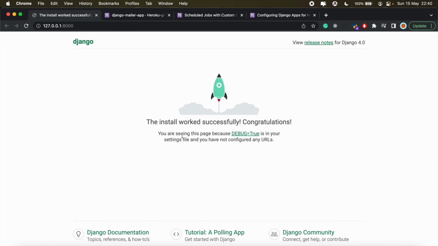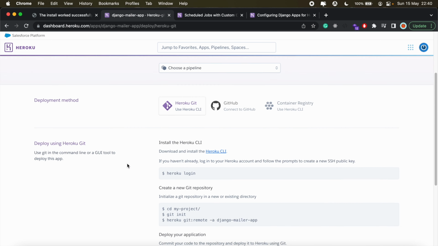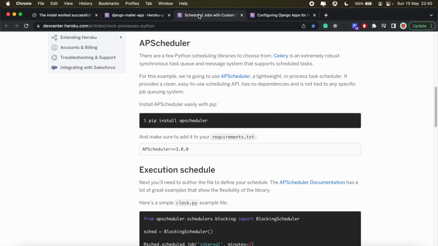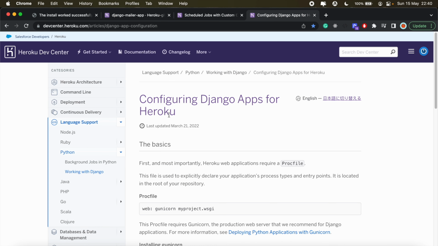So the first thing you want to do is set up your Django application and your Heroku app as well, which I've already done. And then next, let's first go ahead and deploy our Django application on Heroku. And you can follow the steps on how to do that by visiting this link here, which I'll add in the description. So the first thing we'll need to do is create a Procfile in our Django app.